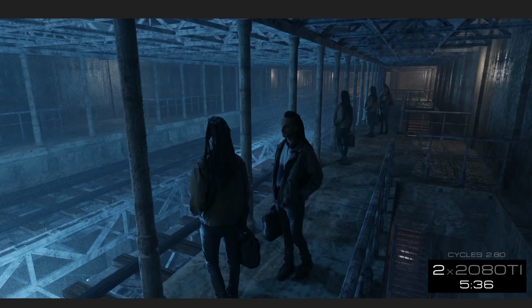So the next test was two 2080 Ti. This cut the render time down from 12 minutes to 5 minutes and 36 seconds, which is pretty awesome. The next image is three 2080 Ti for the same scene, and this cut the render time down from 5 minutes to 3 minutes and 42 seconds. Again, each GPU just cutting down render time more and more.